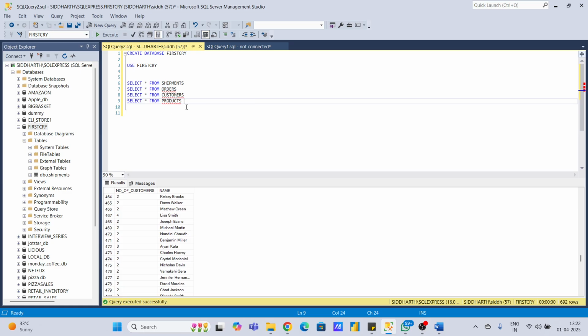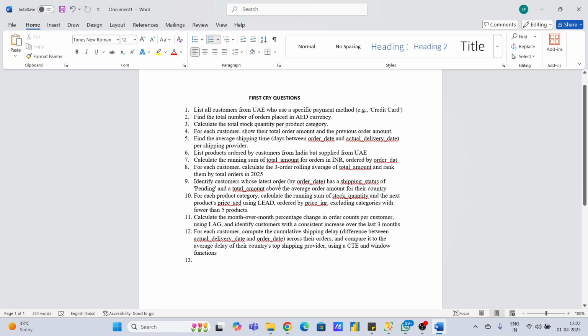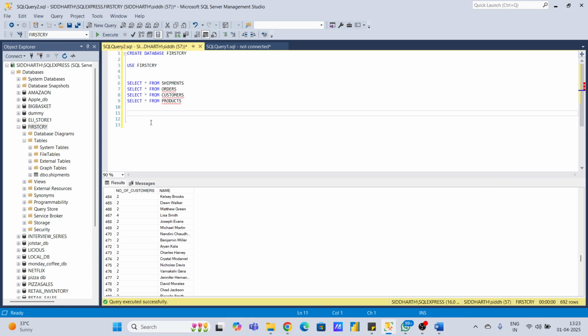So we can do one thing: whenever we have a customer, we write a distinct customer ID. On the basis of that, it will give only the records with distinct information. So let's move to our first question. We want to list all the customers from UAE who use a specific payment method, credit card.